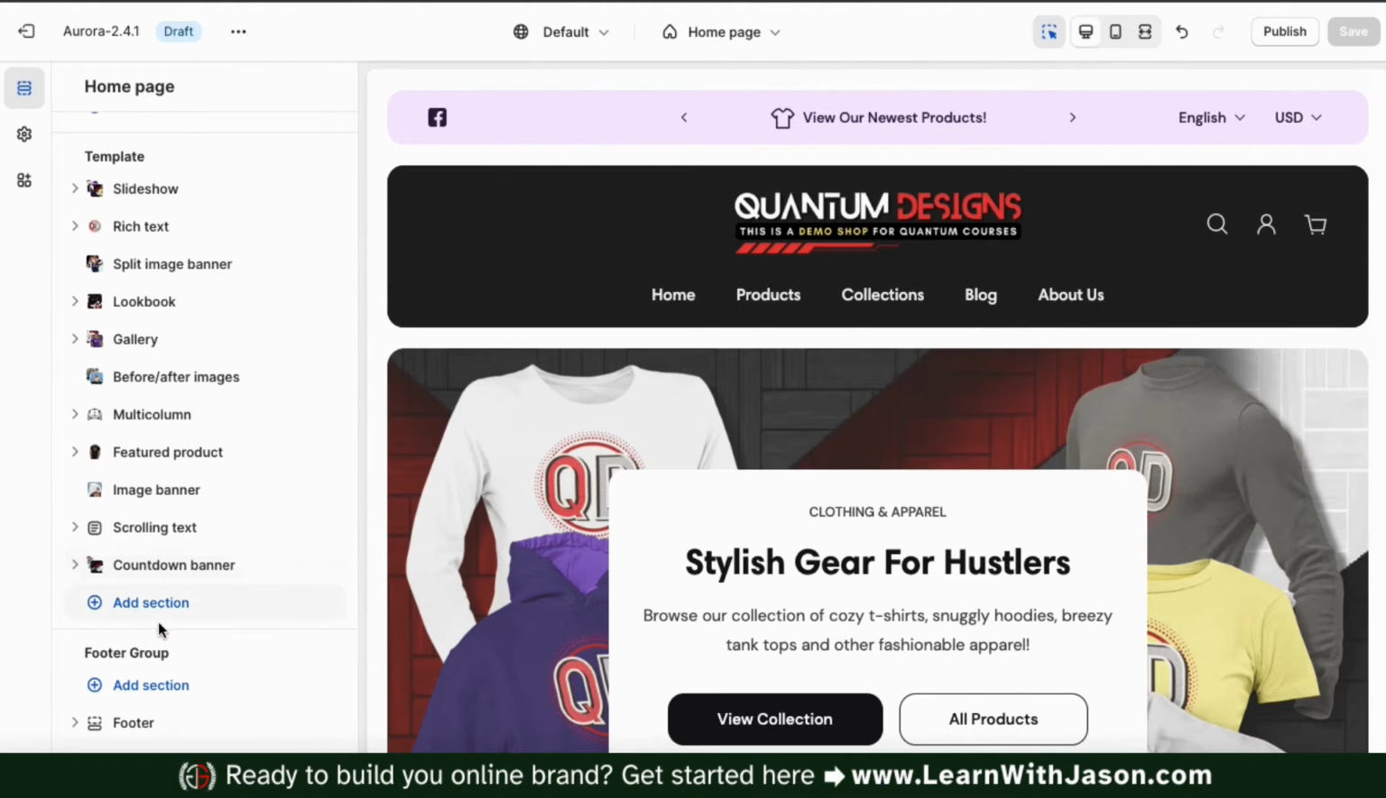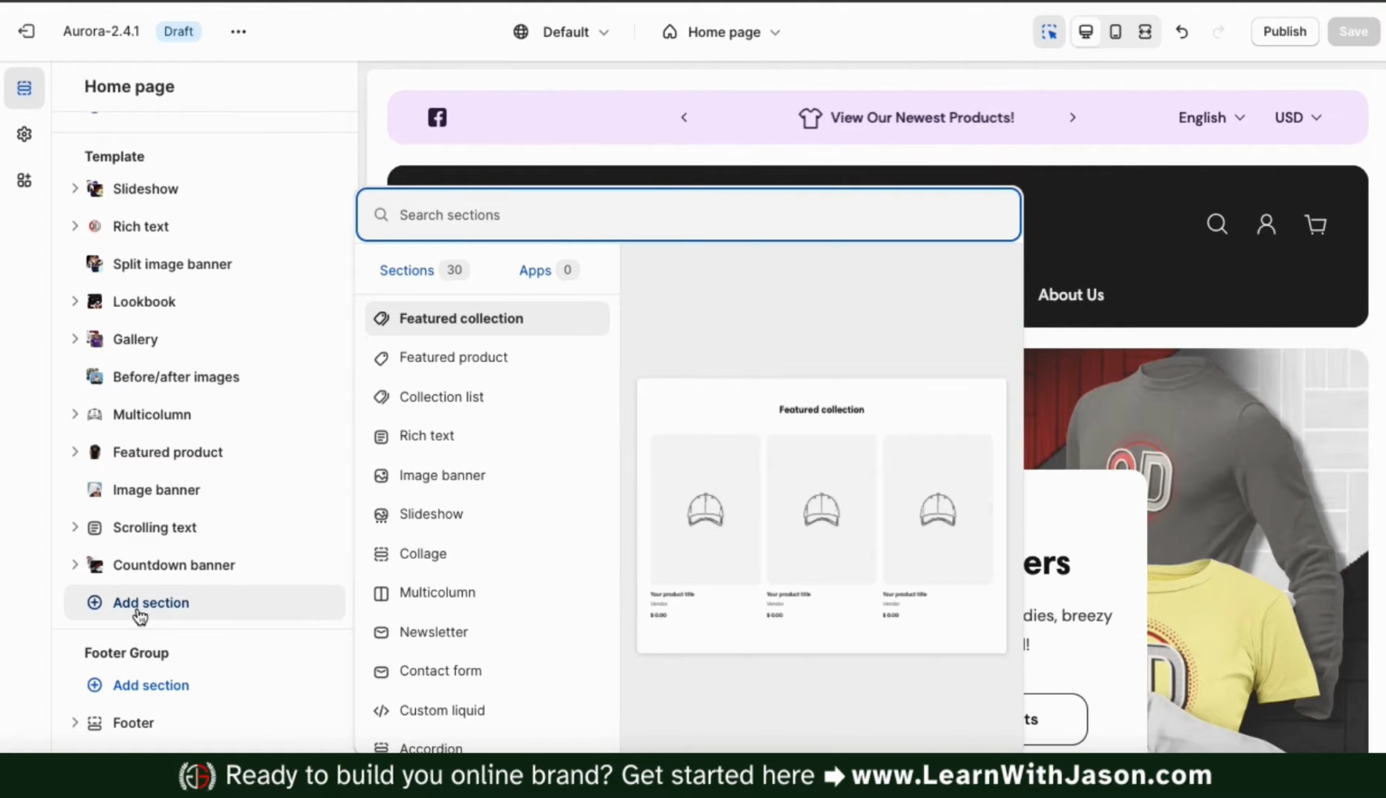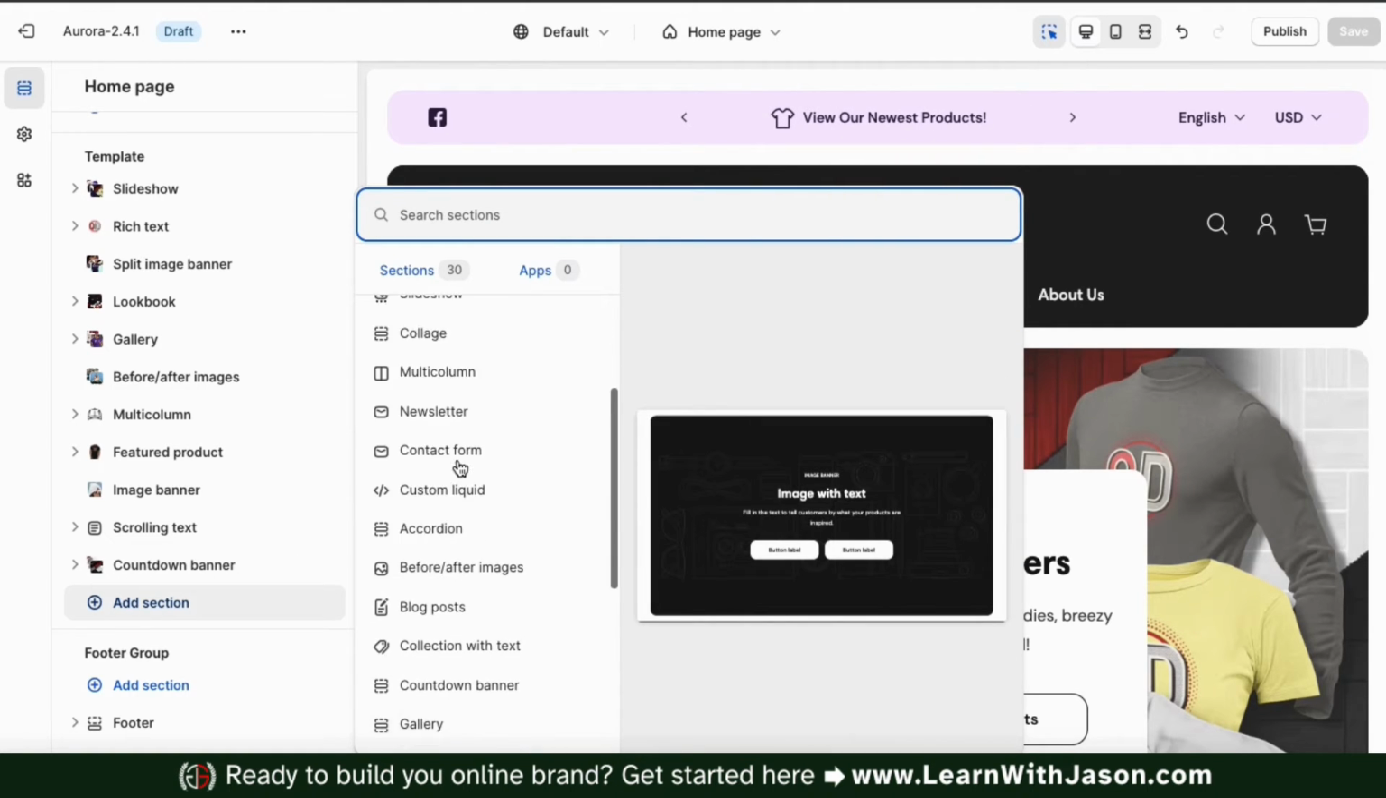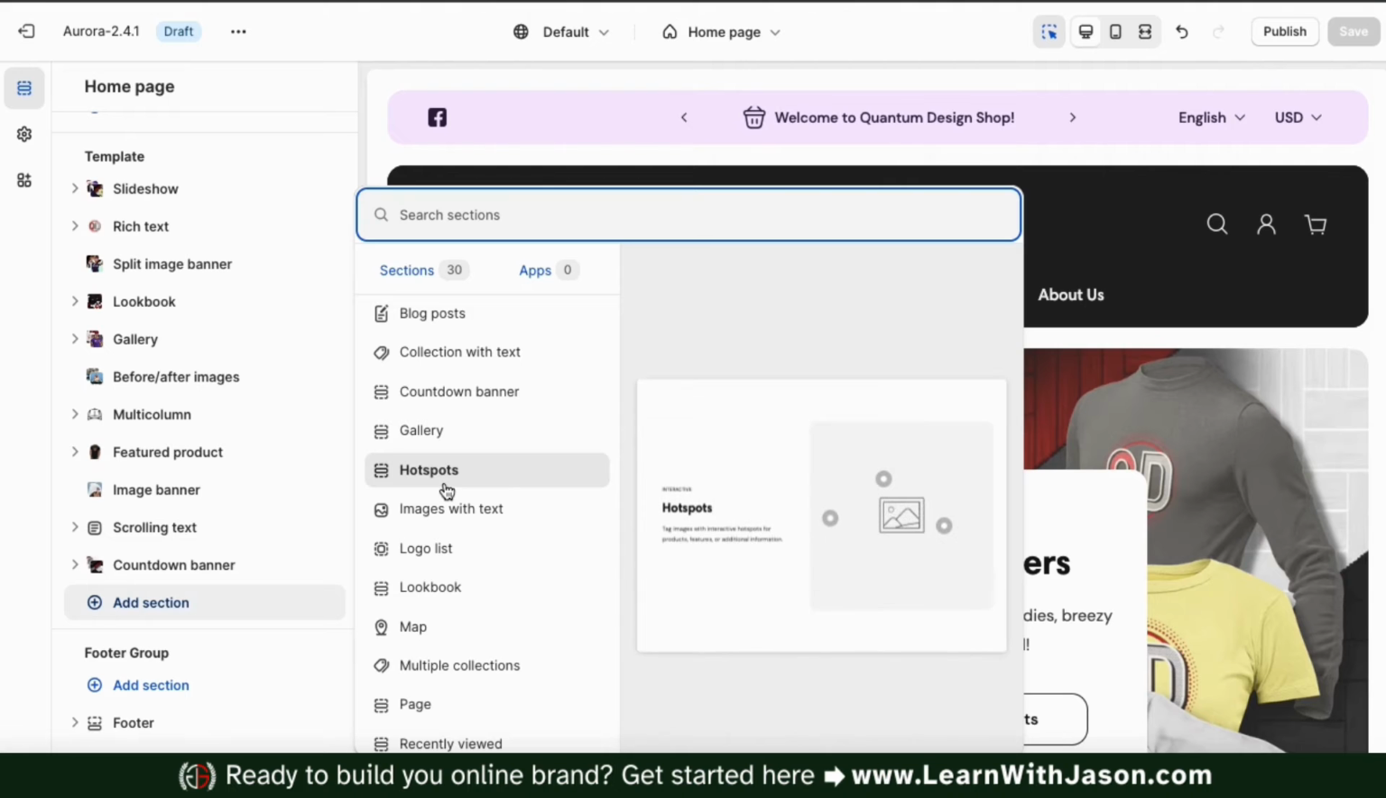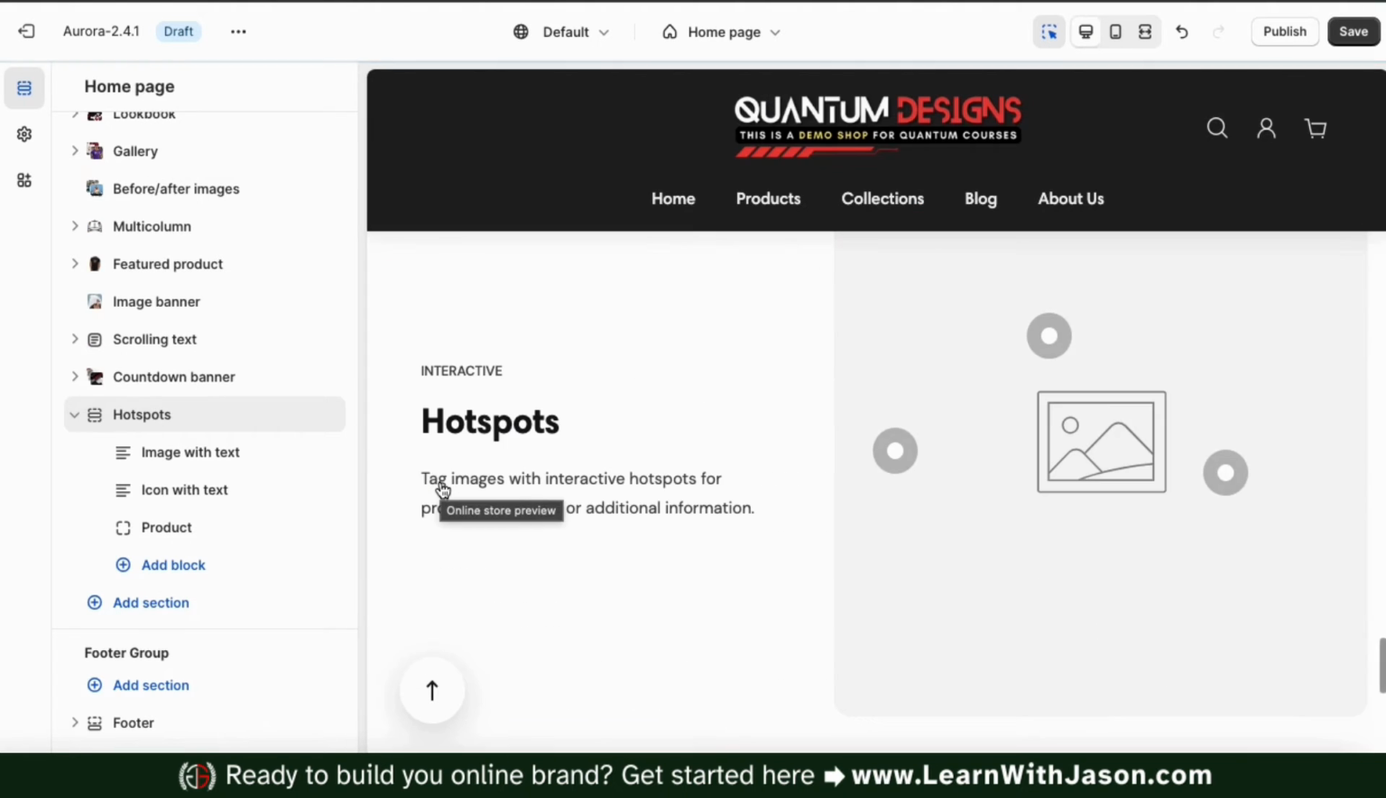So to add a hotspot section, let's click the Add Section tab at the bottom here. This will open up a menu where you can view all the sections that you can add to your Shopify store. Go ahead and browse through the list and find the tab that says Hotspots. When you select this, the Hotspots tab should be added to the menu on the left, and you should see a preview of the section on the right.